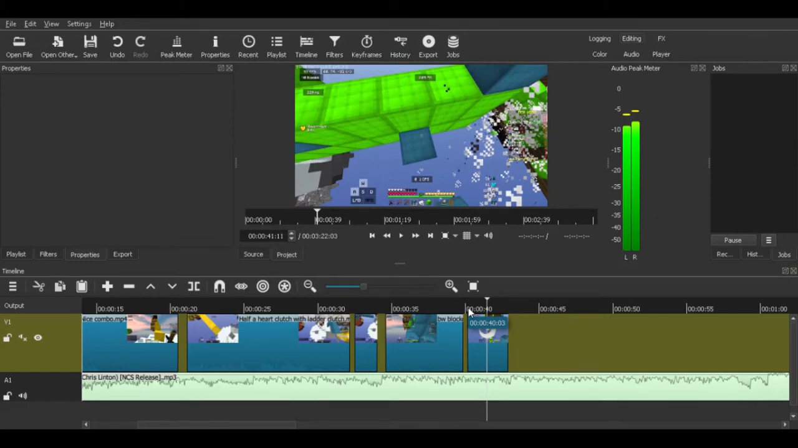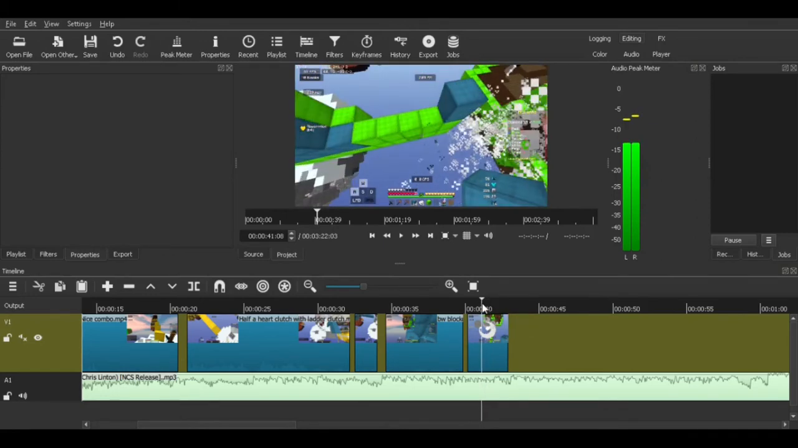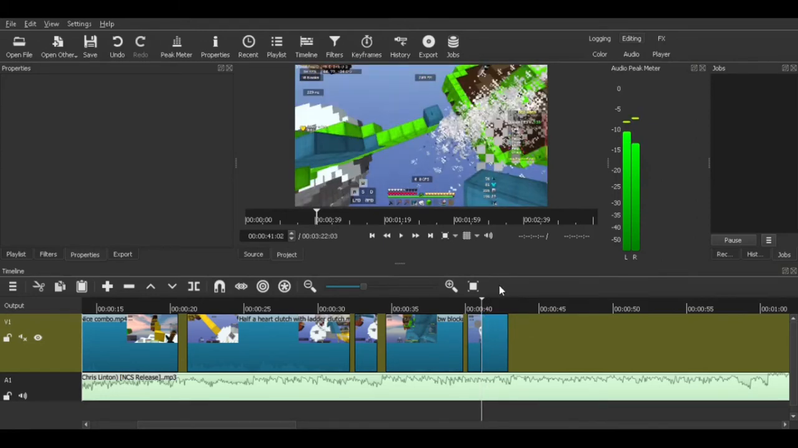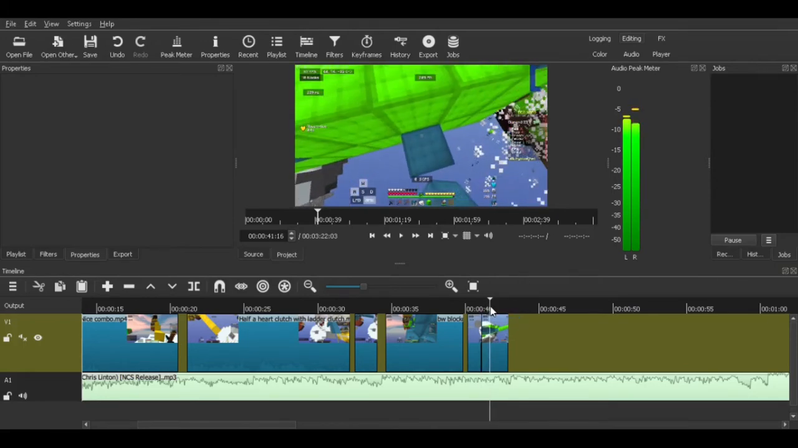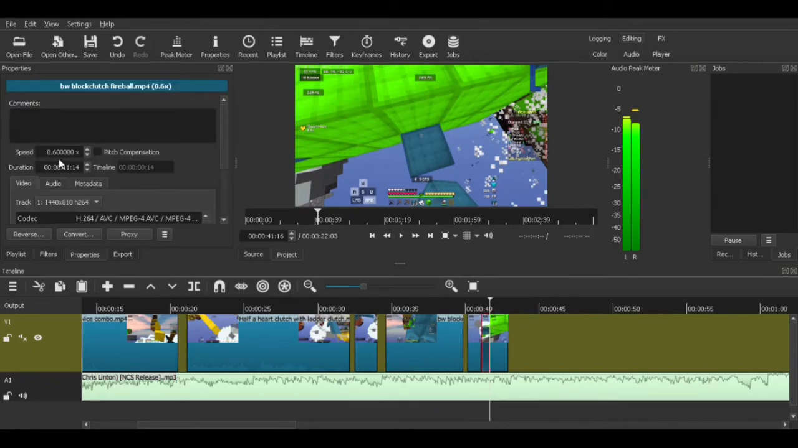So what we want to do, we can even make a bit of a cut here. We click S and then move it a bit more and click S again here. And now we made this really small clip. Click on it again. Now we're going to turn the speed back up to normal because that makes it look like it has a cool effect. Now you'll see what I mean right here.